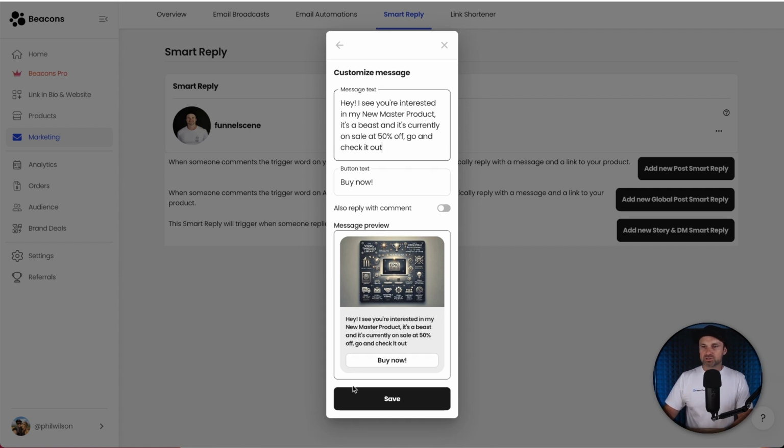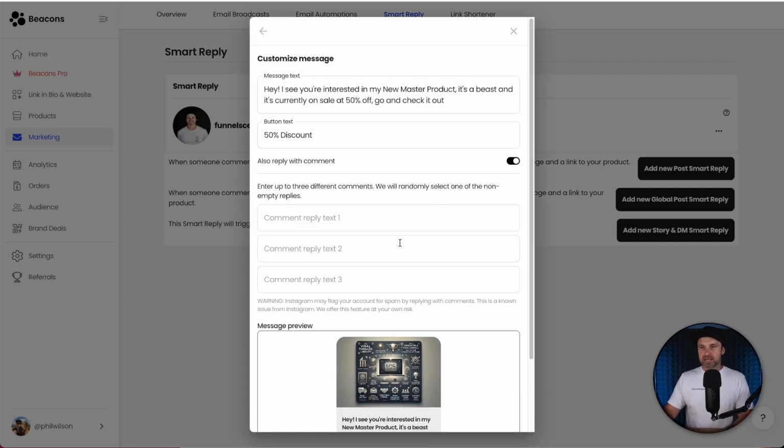Okay. You can also edit the button text. So I'm just going to say, 50% discount, right? Makes people want to click on it more. So this is what the DM is actually going to look like, but you've also got the option to add in a comment reply by checking this one. And it's going to give you three variations that you can use. So instead of saying the same one over and over again, this actually mixes it up. Obviously, it's just going to help your account stay in better graces.